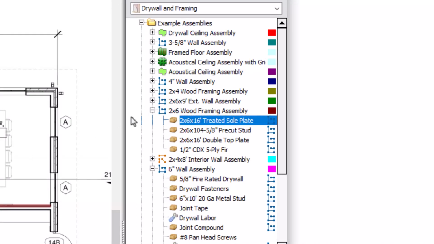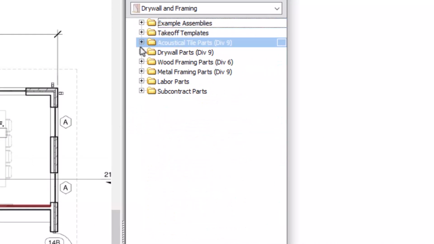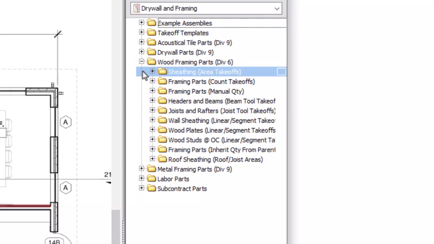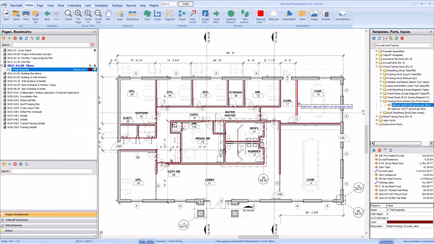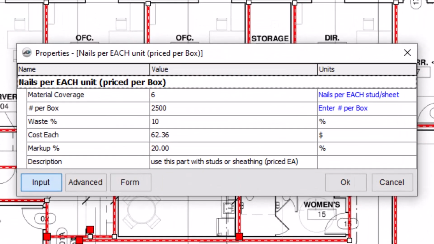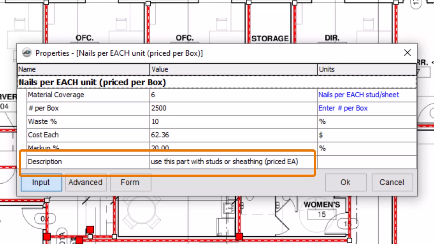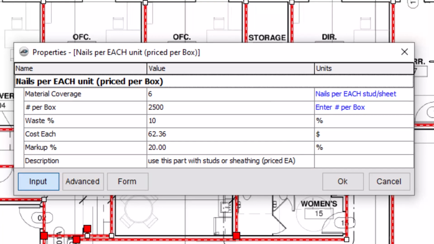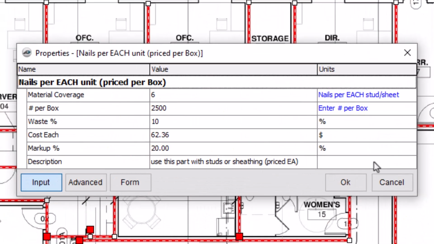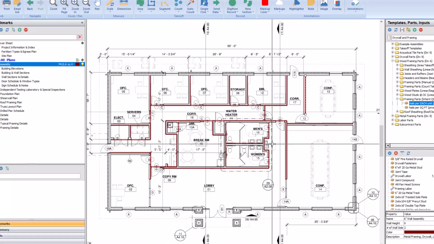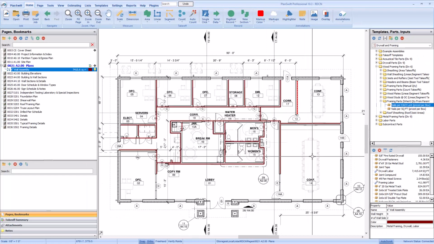Now, I need one more part, framing nails. Let's expand on the Wood Framing Parts folder, and then again on Framing Parts. Inside, there's a part called Nails per each unit that you can drag and drop onto the takeoff as well. In the description field on the Properties window, you'll notice that this item is for use with studs priced by the piece or the each. The materials list shows that our studs are indeed priced per piece, so that will work with this part. The Drywall and Framing Starter Pack contains a lot of helpful notes like this to help you choose the right part every time. Perfect. Your assembly now has all the wood framing items.